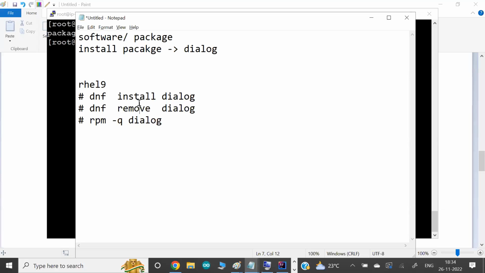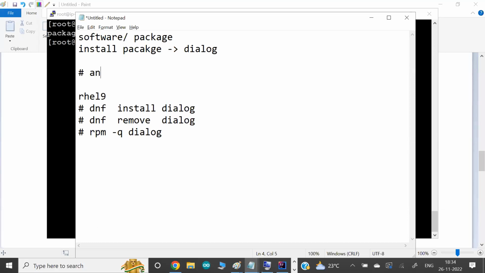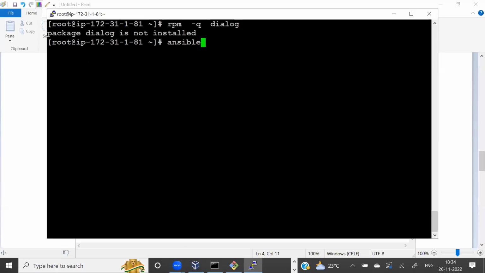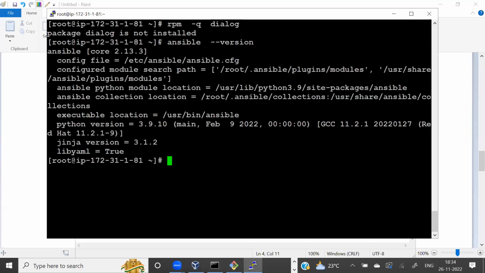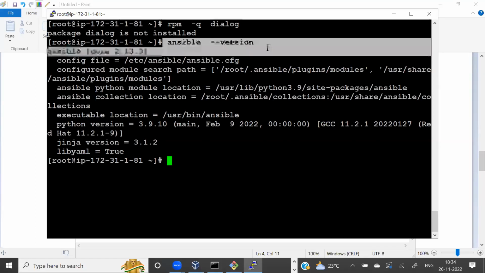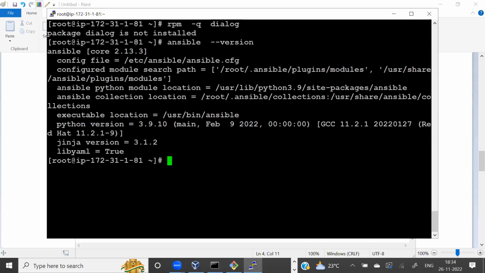Okay, so what can we do with Ansible? Ansible by itself is one command. You can see the version of Ansible also, which version is installed. Right now we installed Ansible core version 2.13, one of the latest versions. So if you want to verify whether Ansible is installed and working, this is one command you can run to verify. Ansible is working fine, no challenge.